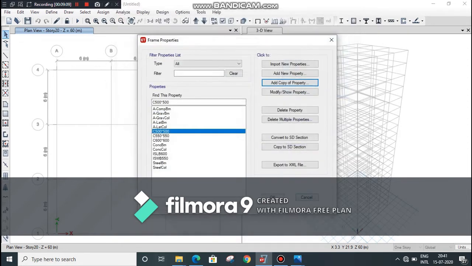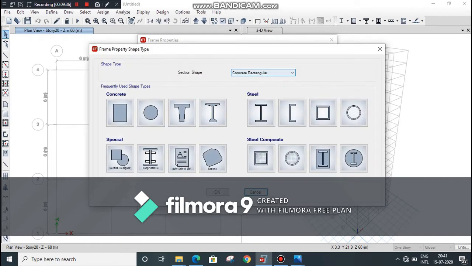Click on OK. Now we have to select these three columns as an auto select column, because the auto select column option is used when the software itself has to define the columns as per what is economically and structurally safe. Therefore go to add new property, and as you can see here, there is an option auto select list. Click on this option.